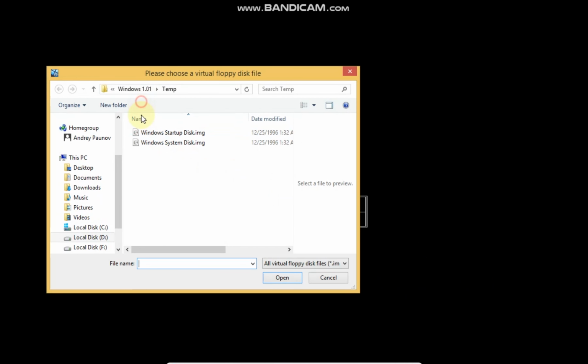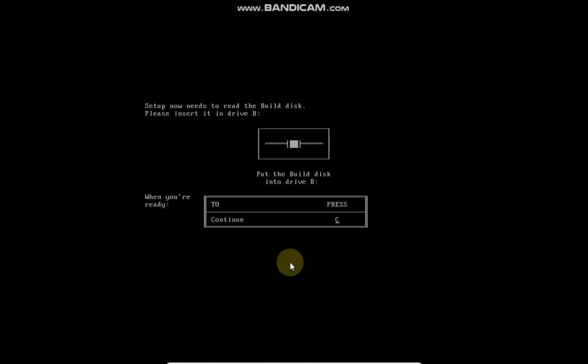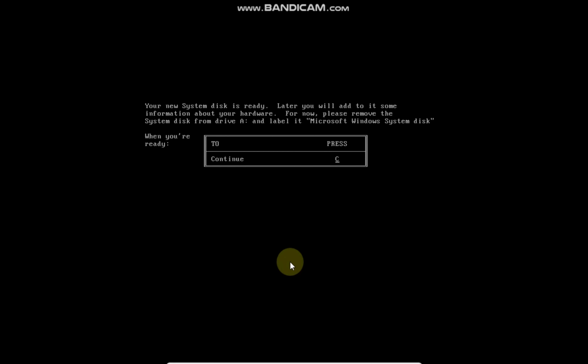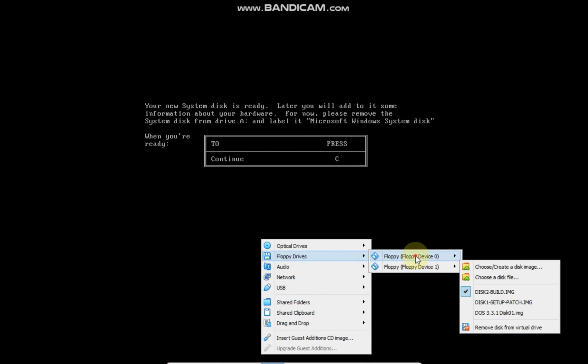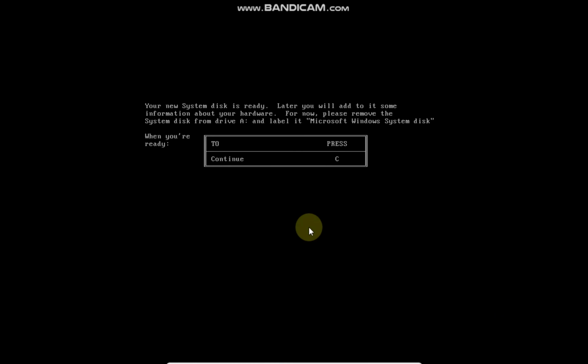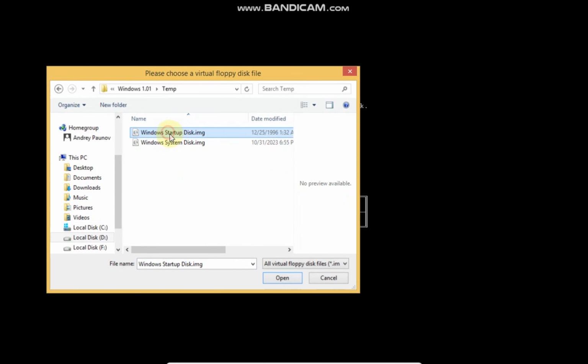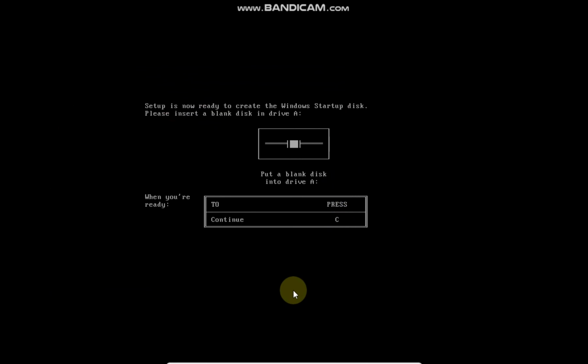The build disk will also copy some files to your system disk, after which setup will prompt you to remove it and label it. Since you've already done that, insert the startup disk. The startup disk still contains the DOS files and is not blank. Again, setup will prompt you to erase it before using it. Press enter and setup will copy files to it.